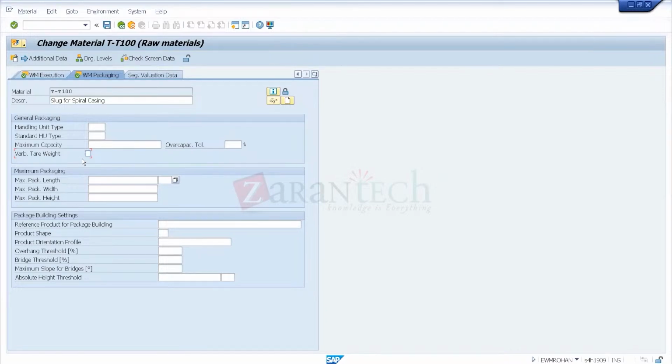Ideally, it is fixed. So whenever we see a handling unit, the weight in a handling unit will be a sum of the weight of the pallet and the content within the handling unit. But sometimes, if the pallet weight is changing, we have to set this indicator.